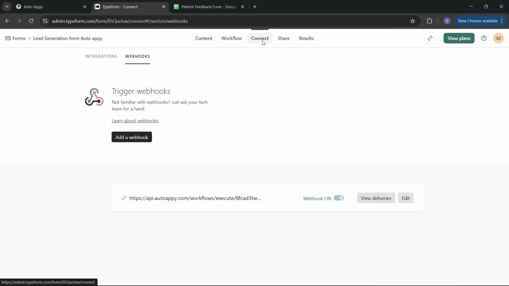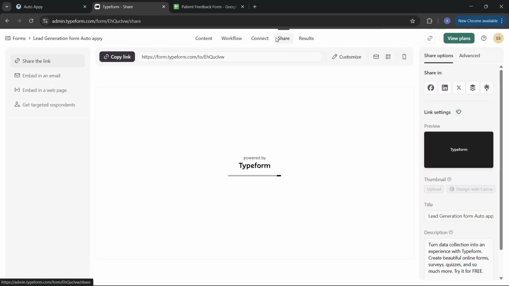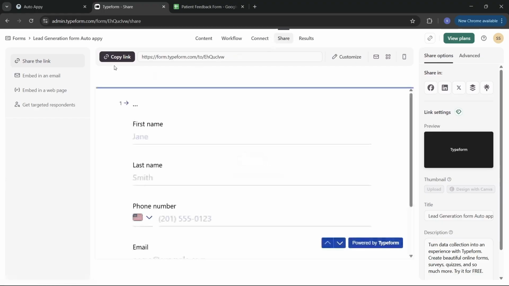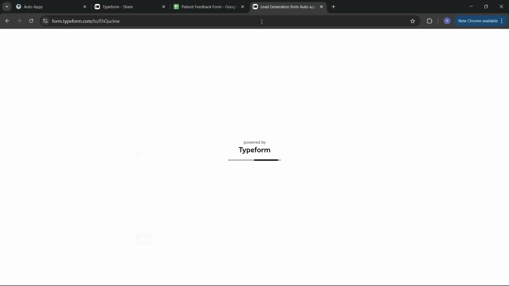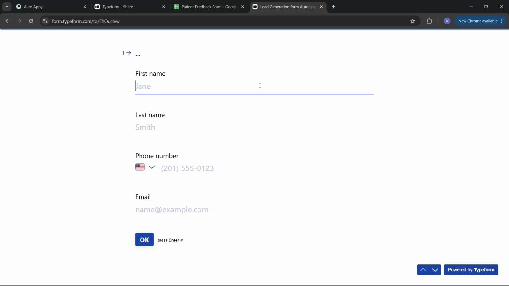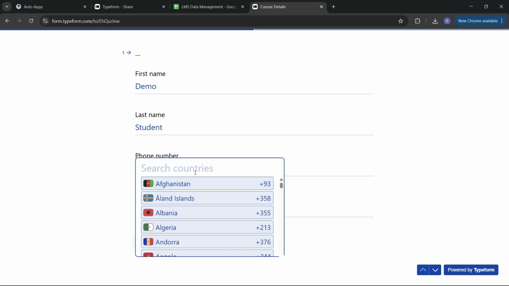For this we will have to go to share, which is the next tab available, and in here it will give us a link to copy. We can copy this and open it up in a new tab and fill in the data. The first name we can keep as demo, and the last name we'll keep as student. The phone number, we'll go and change the country to India first.